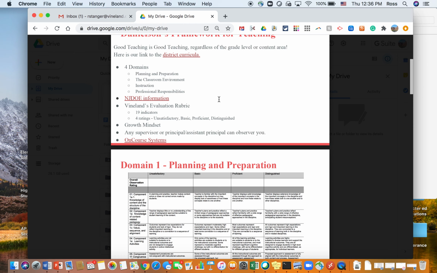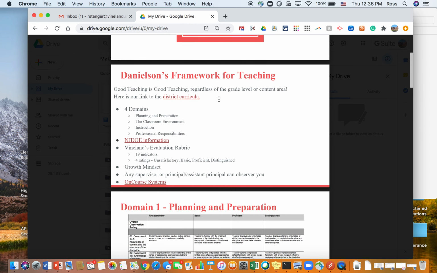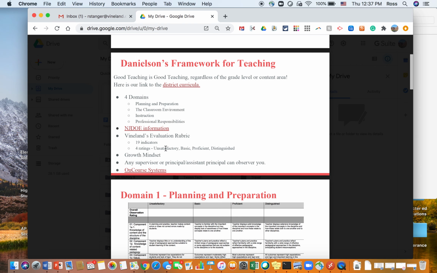Vineland's evaluation rubric is based off of 19 different indicators. And there are 4 potential ratings for each of those indicators, and they are unsatisfactory, basic, proficient, and distinguished. The idea behind this rubric is hopefully that you will have a growth mindset as you approach your teaching, with the idea that you will want to be looking to improve off of any rating that you receive from the year before, based on some feedback that you'll receive from the people who observe you.